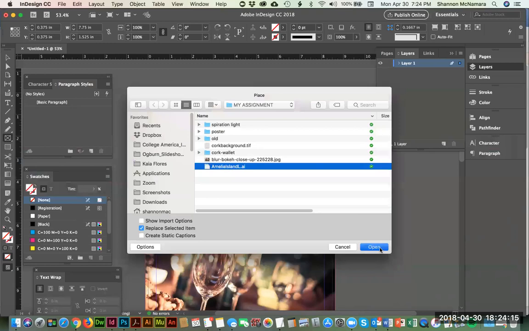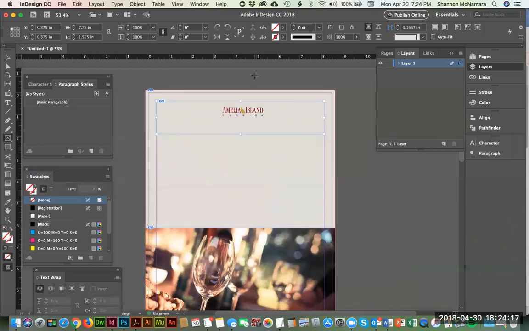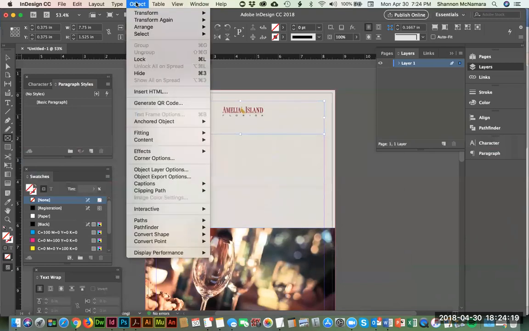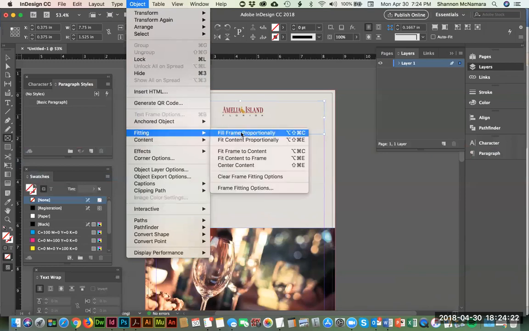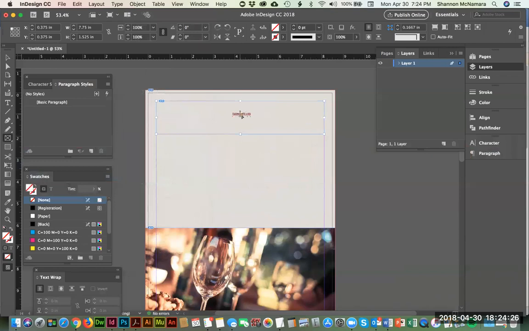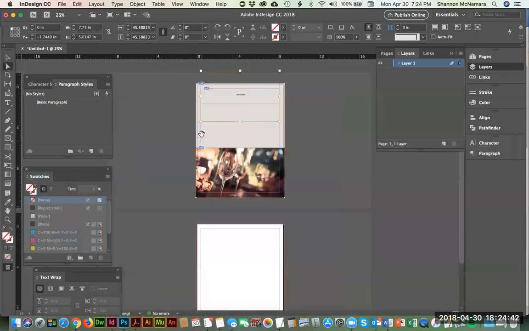And here is my logo. And I'm going to go to Object, Fitting, Fill Frame Proportionally. And oh, this logo has a blank bounding box on it. Hold on. Which I knew was going to happen. So I'm going to select it, and you can see this is the bounding box, so that's why it made it so small. It's because the Illustrator file is old and kind of weird for this file.